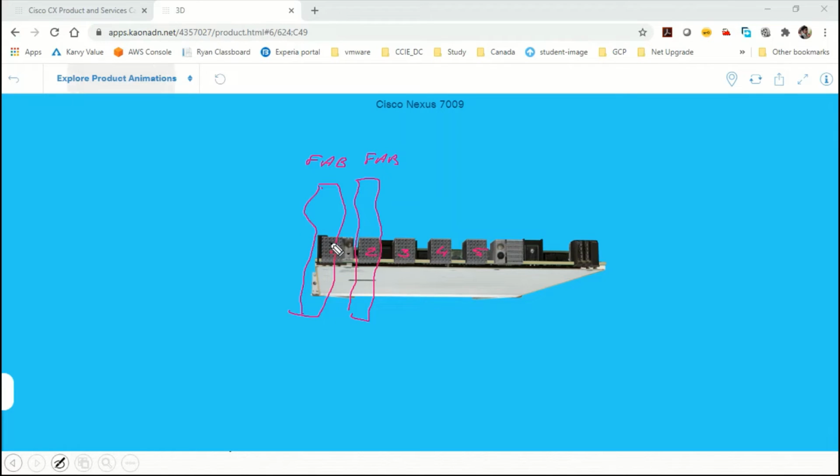So these fabric modules are connected with this particular black point, and these fabric modules have male connectivity on one side, and these have the female connectivity. Those pins are going to get inserted into this particular slot and the connectivity will come in. So in the 7000 series we know that we have a maximum of 5 fabric module installation options. That is the reason we have the 5 slots over here.